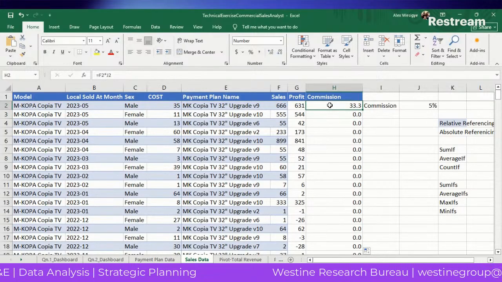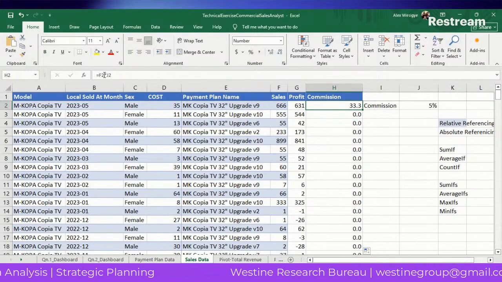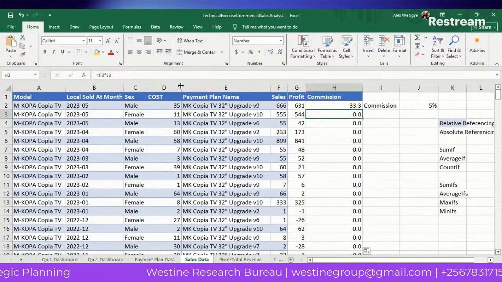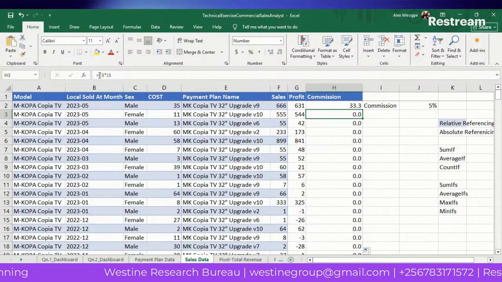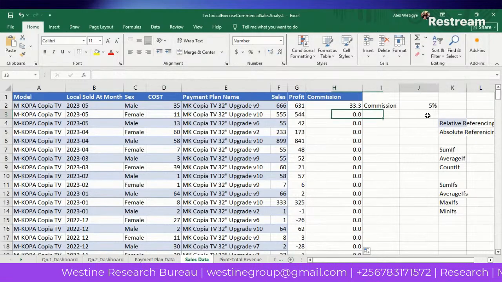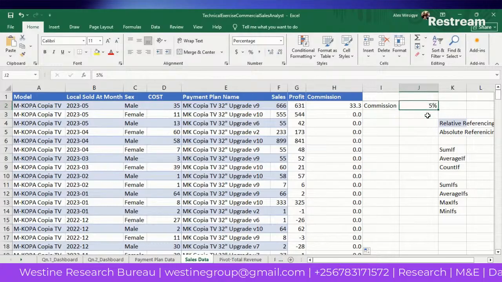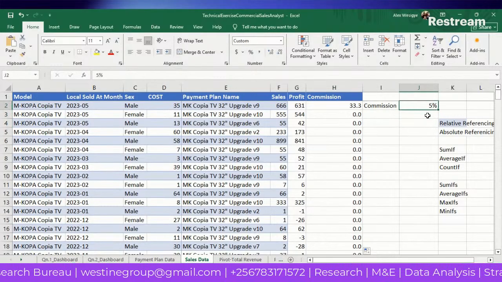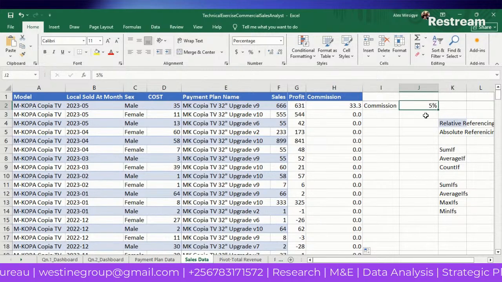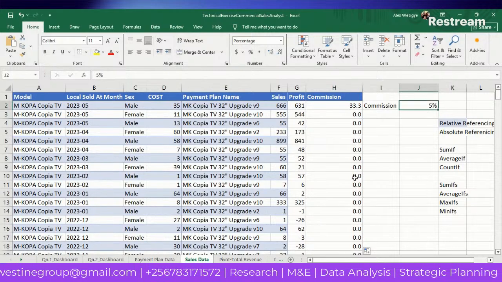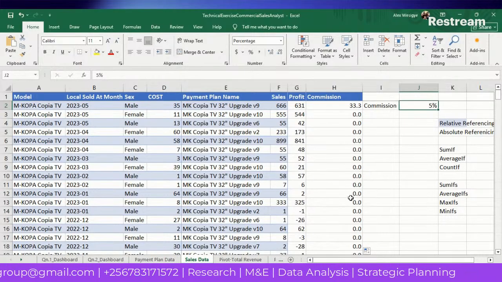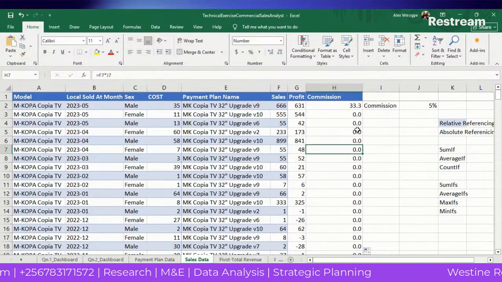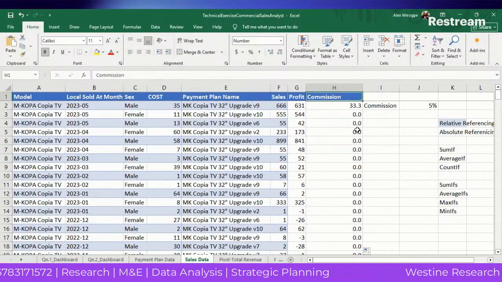Because when you click here, it is F2 times J2. The next person, it is F3 times J3. But look here, there's no J3. Which means you have to do absolute reference. You have to fix this figure here for all the rows. You don't have to change. That's what we call absolute referencing.